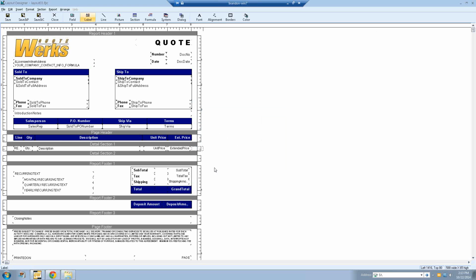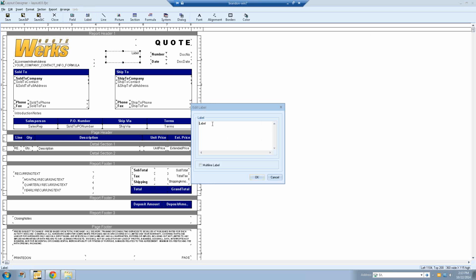So if we clicked on label, this would let us create a new label field. You can see when I hit label, it actually populated a label around my cursor. And then I can resize it. And if I double click on it, I can change the text. So again, that's going to be a label field.